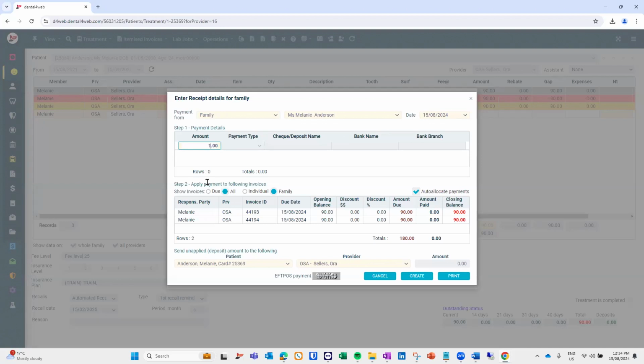Now, as I said, it doesn't physically have to be half, so $45. For today's example, I'm just going to put $1. I'm going to select Tab and put my payment type. I'm going to go through auto allocate payments at a later stage, so just mind me while I untick this. And I'm going to say to the system that I want to place that $1 onto this invoice. I will then click Create.